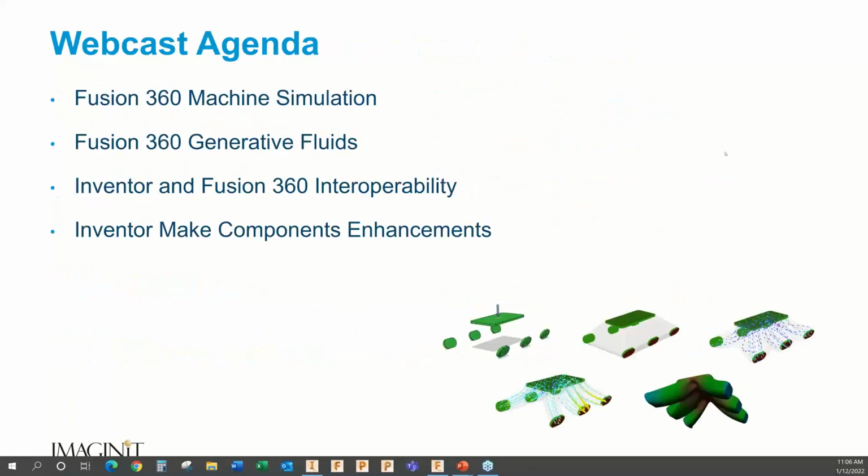So enough about IMAGINiT. Let's get into the webcast here, and we're going to do some live demos as well as some explanations for you today. This should be an exciting one. I really like the new tools that have been added into Fusion and Inventor recently. So we're going to focus on 4 of the improvements that we found to be the most useful. There are more improvements available as well.